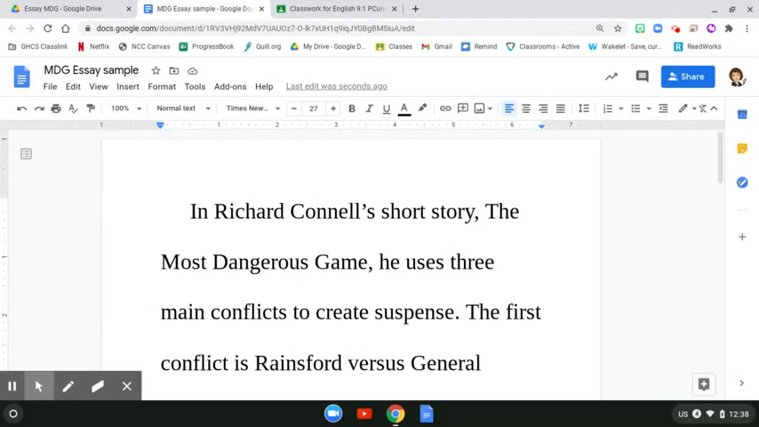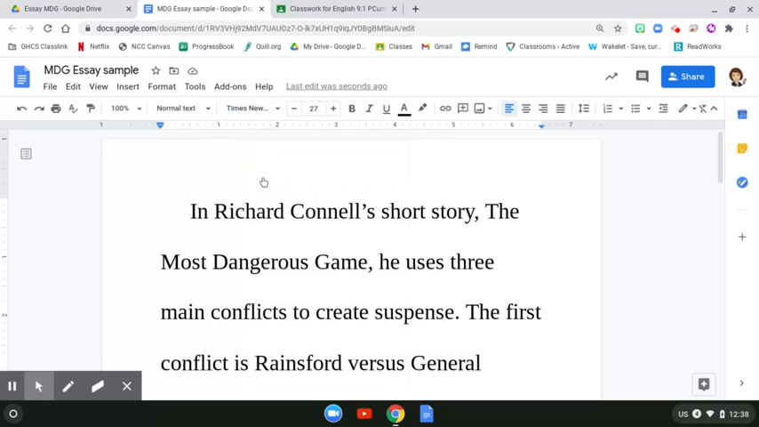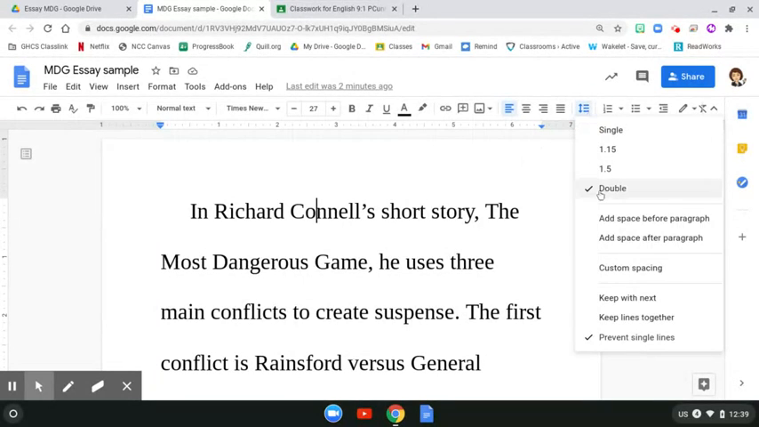I have set up your Google Doc with the correct font and the correct size. I've set you up with Times New Roman. Times New Roman is a very formal font. It's the font that you're going to use for the rest of high school when you do essays and when you go to college. Now, for formal essays, you're going to use a font size of 12. I'm using 27 because I want you to be able to see it with the split screen. Okay, keep yours at 12 though. Don't make yours this big. I've already set up your Google Doc to be double spaced. So that's ready to go.